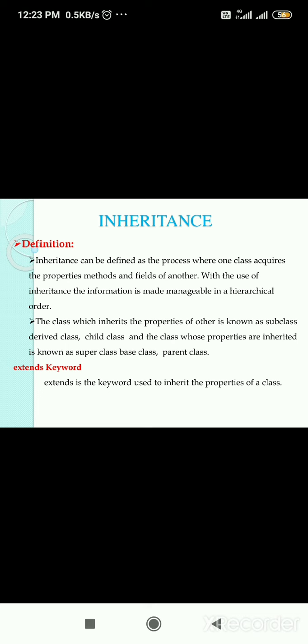Next, move on to inheritance. Inheritance is defined as the process where one class inherits the properties, methods and fields of another. That means the class which inherits the properties of another is known as the subclass, derived class or child class. The class whose properties are inherited is known as the superclass, base class or parent class.